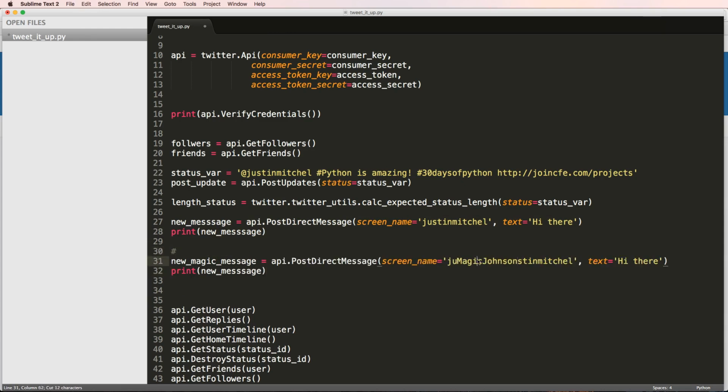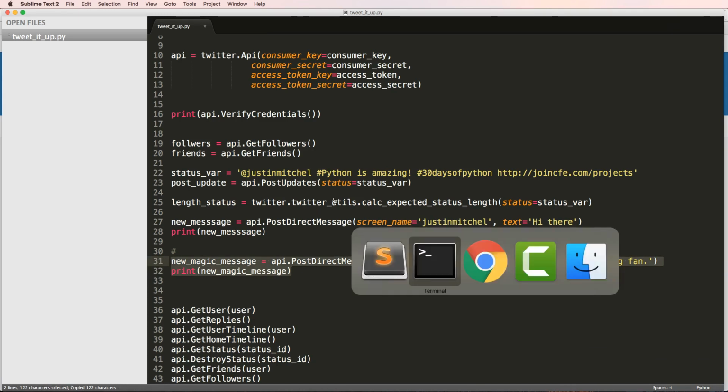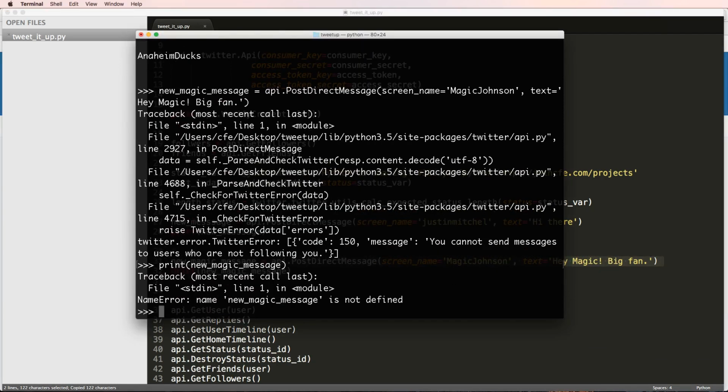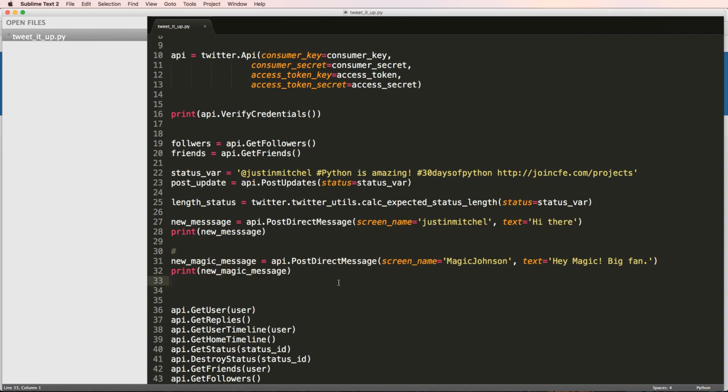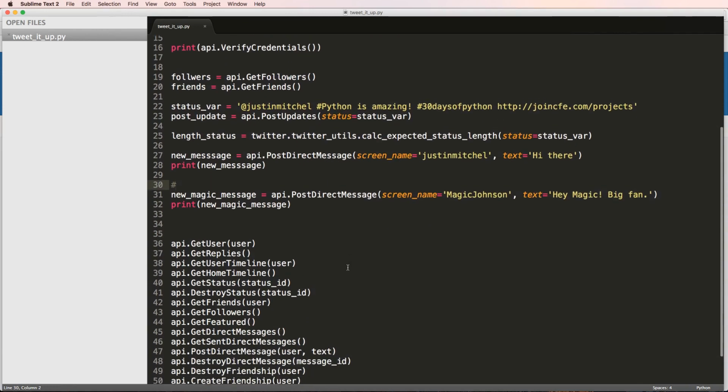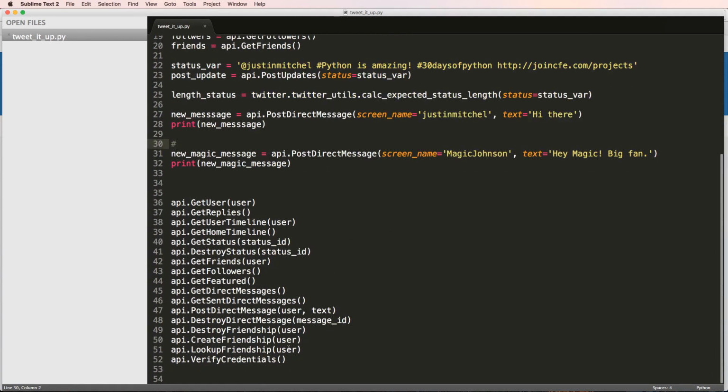Change Magic or my username there and say, hey, Magic, big fan. He's a basketball player. If you don't know who he is, you should definitely look him up on YouTube. Okay, so let's go ahead and copy that and paste it in here. I get an error. It says you cannot send messages to users who are not following you. That's really nice. So there are API limits that prevent us from doing all types of stuff. Now, I'm going to leave it here and let you guys test all the different things that you want to. Hopefully you can actually try out how this works yourselves.